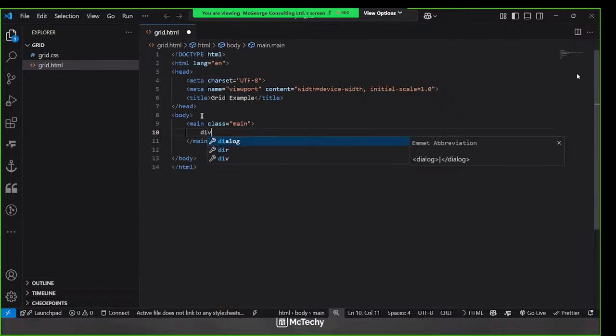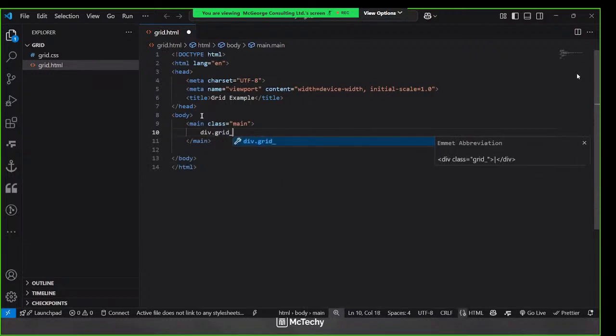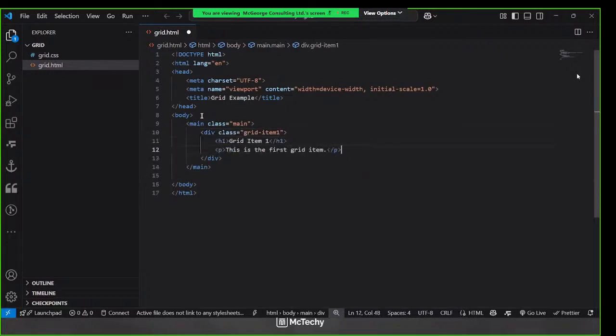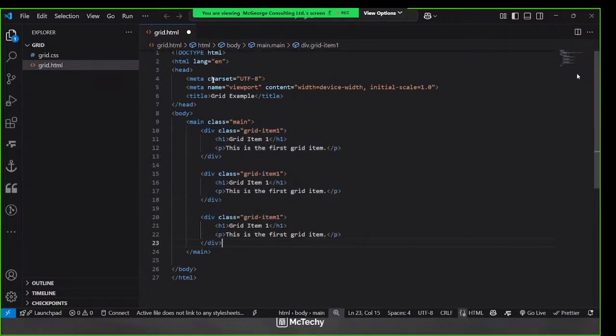So I'm going to have a div with class grid item 1, and then I'm just going to make 3 copies of this. I'm going to call this grid item 2, with a class name of grid item 2. And then this one is grid item 3. All right.